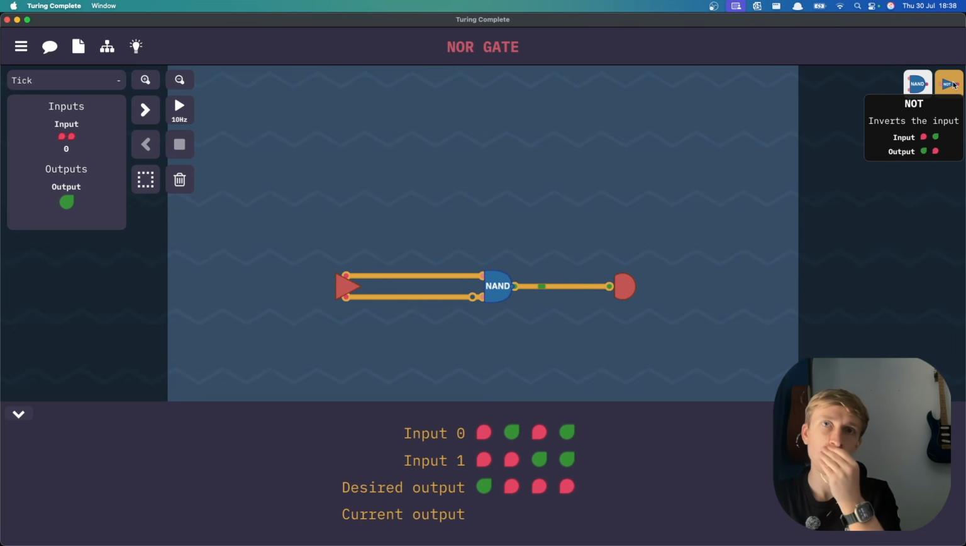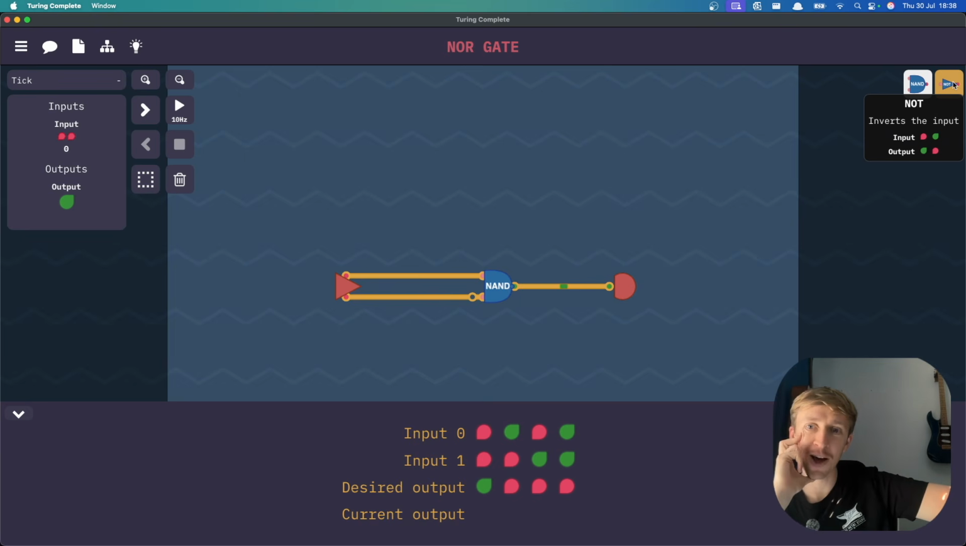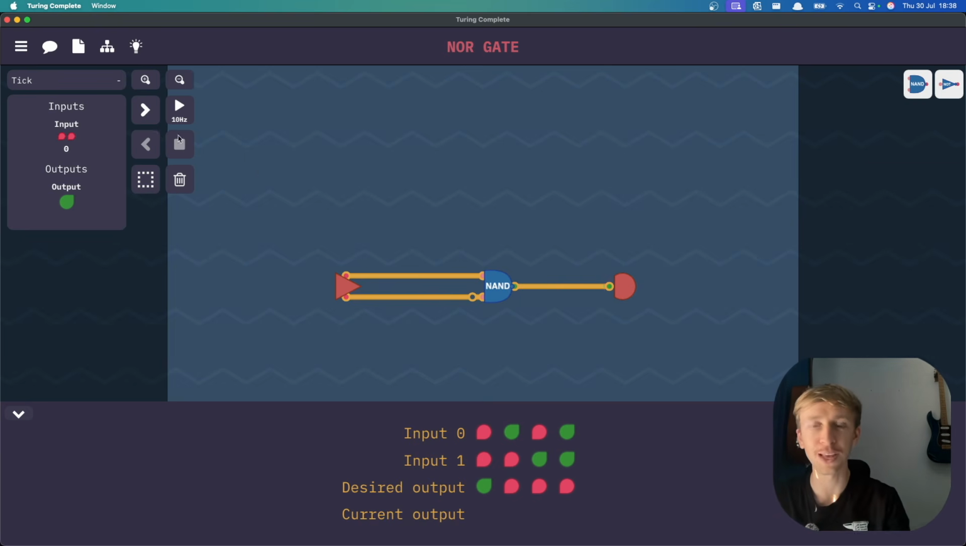okay, this is going to be a tricky one. This is going to be harder than I thought. I didn't think this was going to be a walk in the park, but it's definitely going to be something that requires you to think a little bit about these puzzles, okay? Right, let's have a little think then. So we're only limited to AND and NOT.